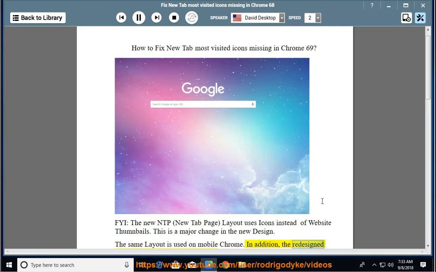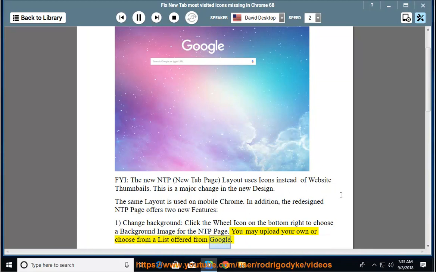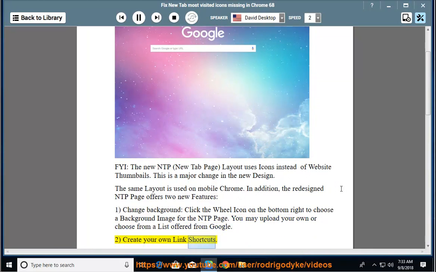In addition, the redesigned NTP page offers two new features. 1. Change background. Click the wheel icon on the bottom right to choose a background image for the NTP page. You may upload your own or choose from a list offered by Google. 2. Create your own link shortcuts.